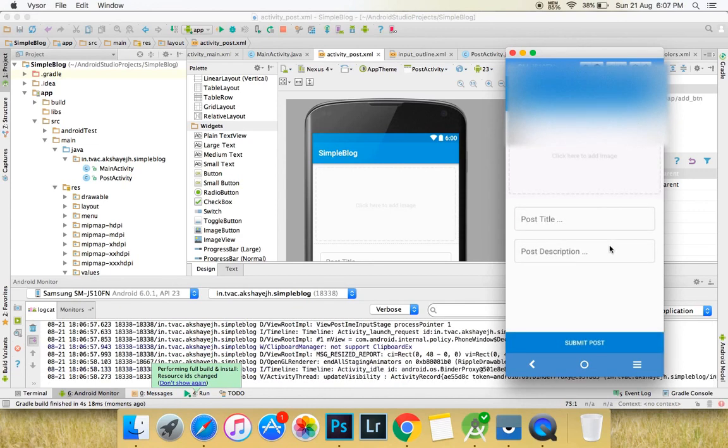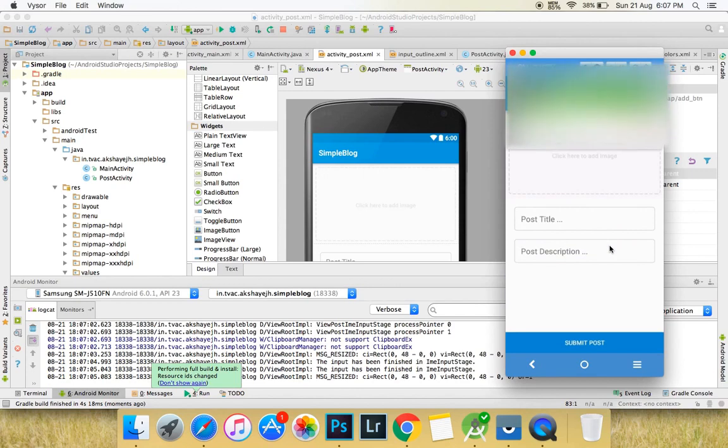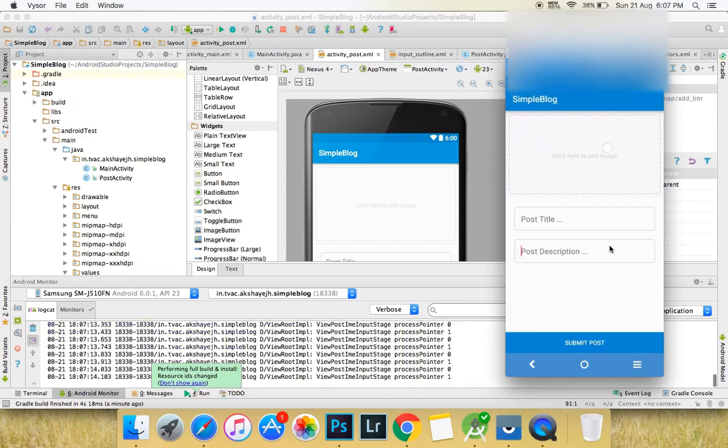Here we got our page. So post title, post description, and our button at the bottom. And all right, let me just reject. All right, so here it is, the click button.